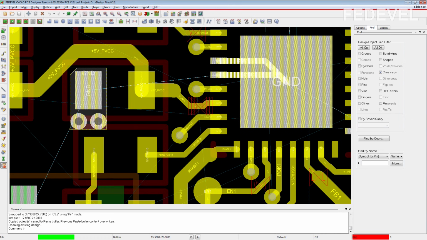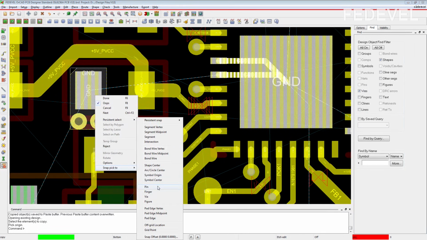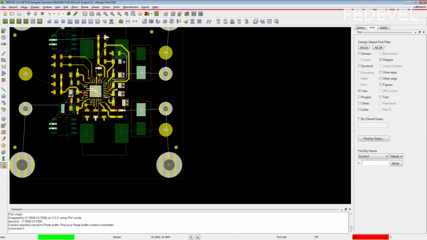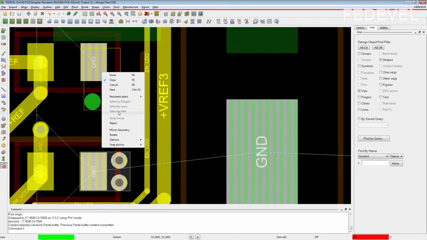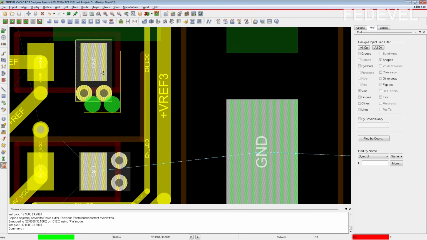Okay, let's connect also the other pin. We are going to copy this connection: copy, shapes, vias, select this, right click, pin, and place it here, right click, pin, right click, done.